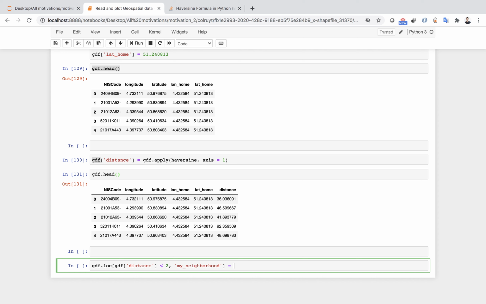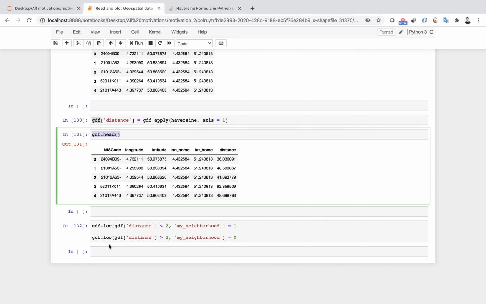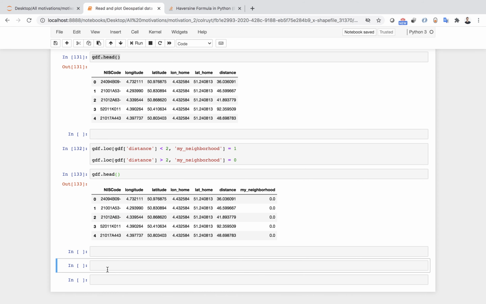Yeah, and it's 1. So my neighborhood is 1. If distance is bigger than 2, then my neighborhood column will be 0. So let's check it. Yeah, these are so far, for example, 36 kilometer, 50, 46 kilometer, 41, and they cannot be in my neighborhood. So what I do next, I create a new data frame and keep only the places which are in my neighborhood. I call it neighborhood.